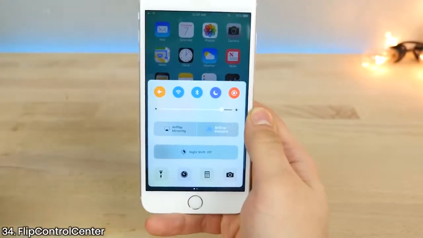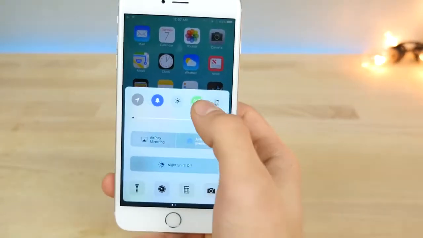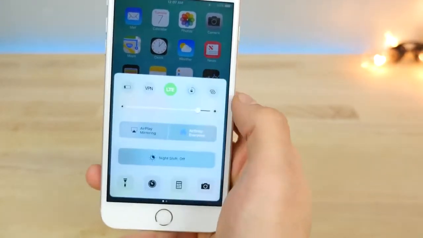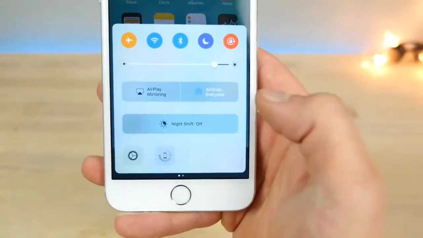Now, next one is Flip Control Center, which I think is an absolute must. So it's basically CC settings, and it allows you to get so many more toggles up here in your control center. This plus Noctis or any dark mode is really nice.